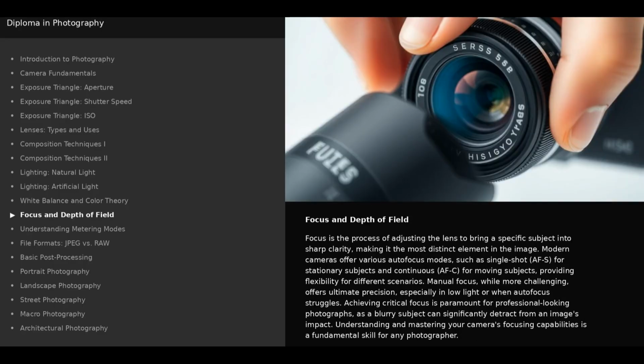Focus and depth of field. Focus is the process of adjusting the lens to bring a specific subject into sharp clarity, making it the most distinct element in the image. Modern cameras offer various autofocus modes, such as single shot, AFS, for stationary subjects, and continuous, AFC, for moving subjects, providing flexibility for different scenarios.